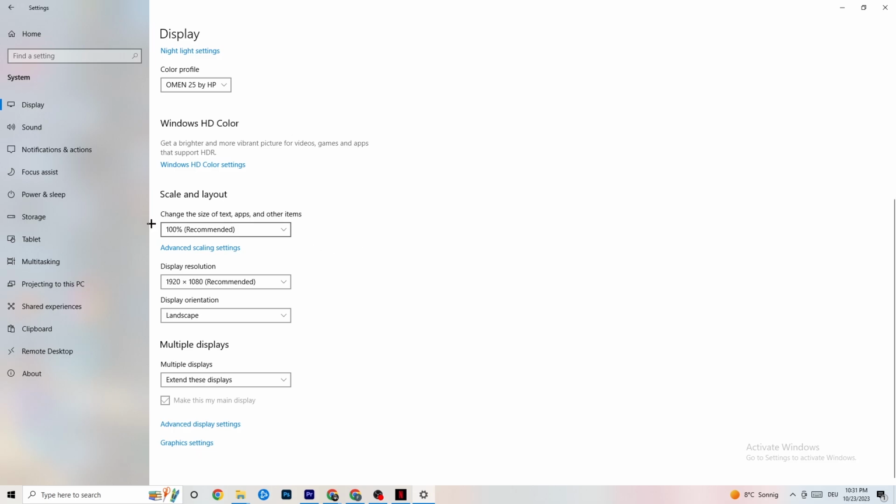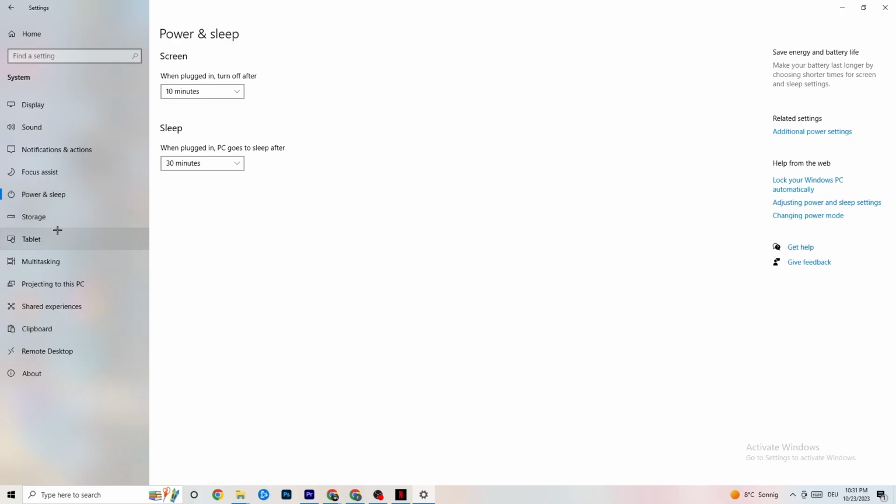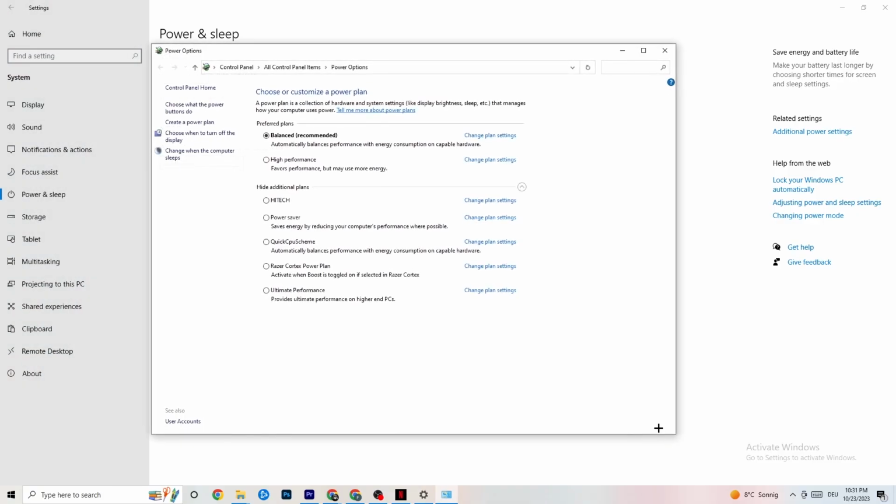Next thing you want to do is go to power and sleep. On the right side, you're going to click on the additional power settings. And now this tab opens up, and as you can see, there is choose or customize a power plan.